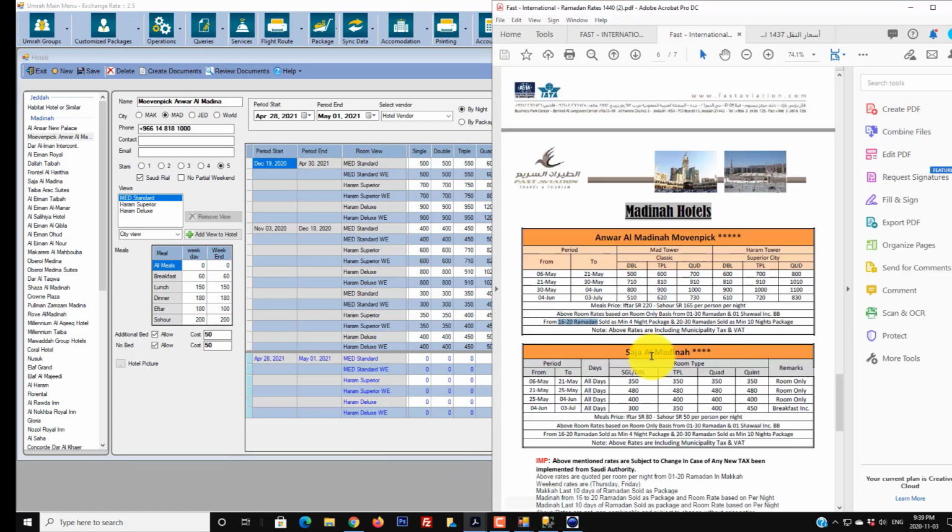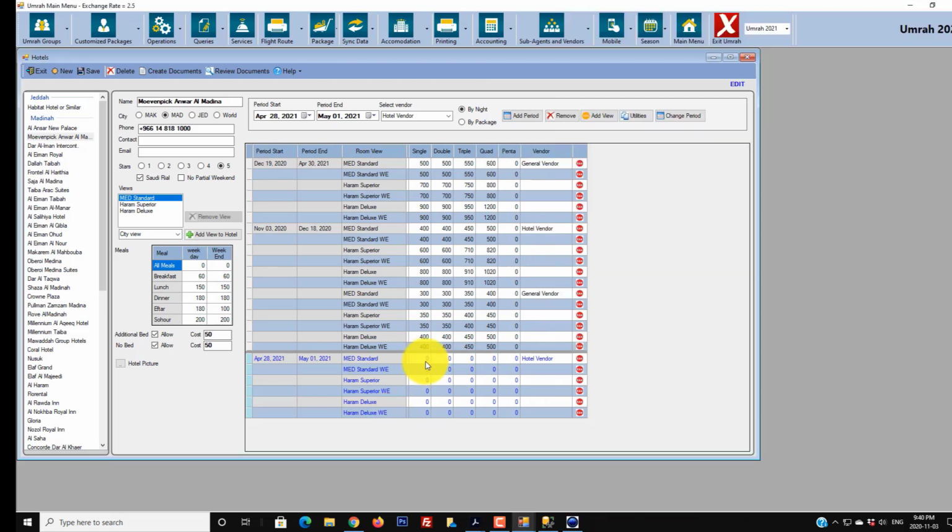Now I'm gonna enter my group pricing. So right here I have, since this vendor didn't give me the actual prices, I am going to go ahead and calculate it myself. So this period of Ramadan will fall in the first period. So I'll come here, take 500 riyals multiplied by 4. That's basically it. So here it's gonna be 2,000.